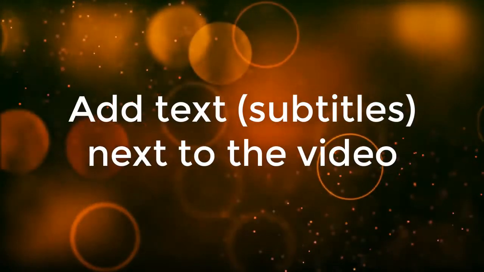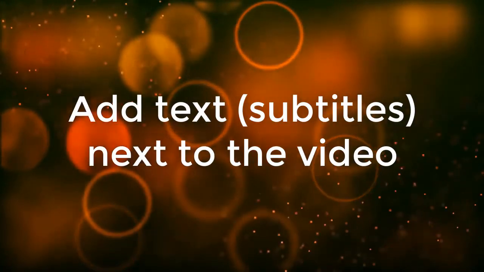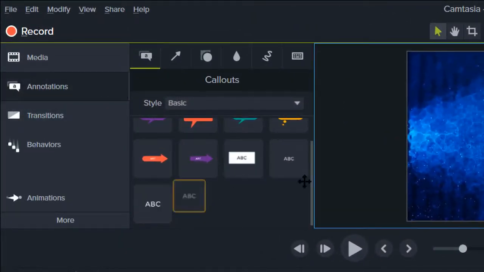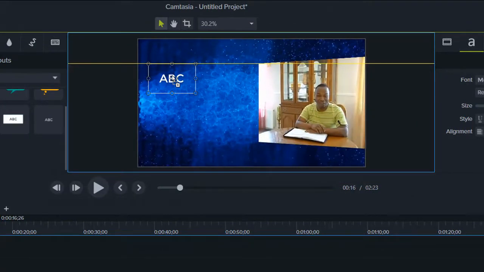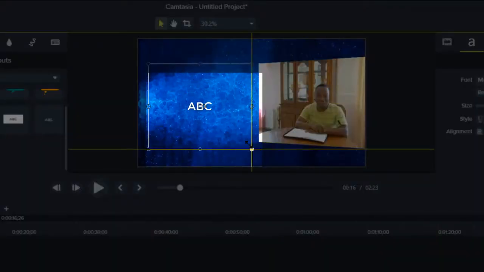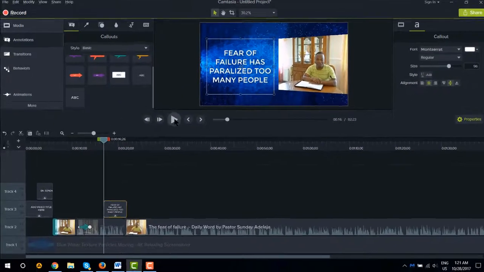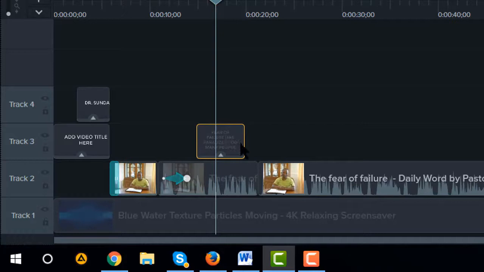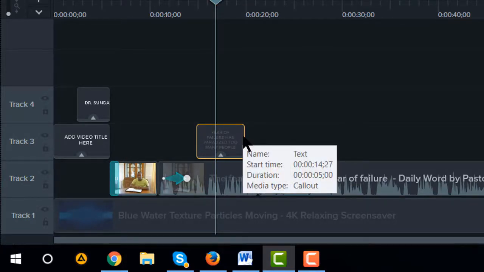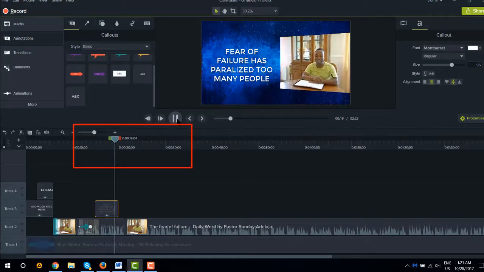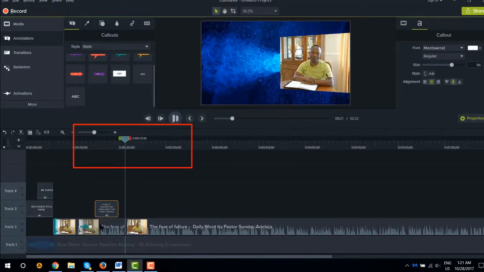Add text, subtitles next to the video. Go to annotation section, select the annotation, scale to change the size, add text, reposition it in the timeline to ensure it covers the audio you need. Now play to ensure it starts where it should be starting and ends also where it should be ending.